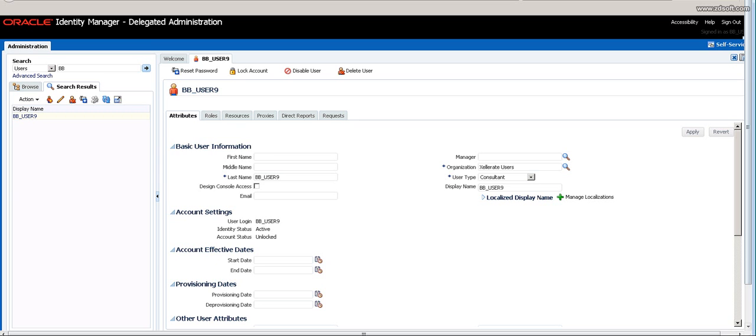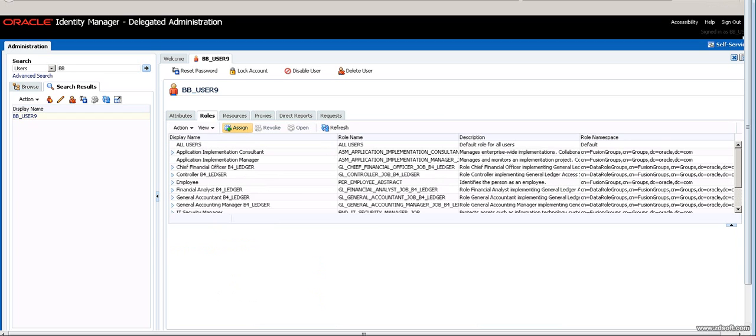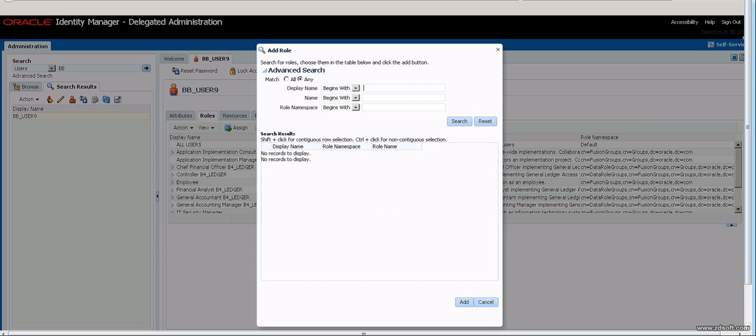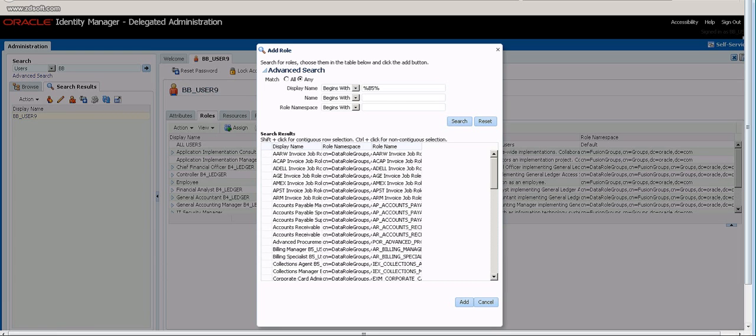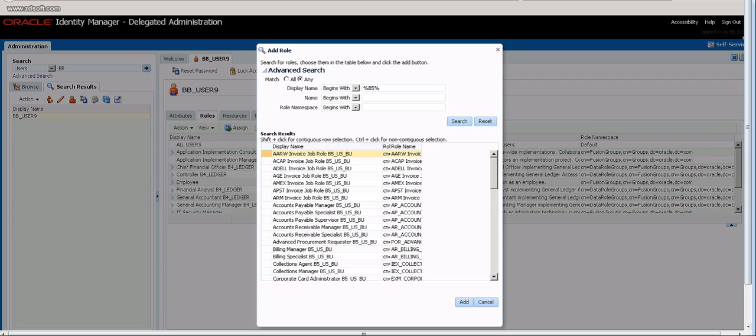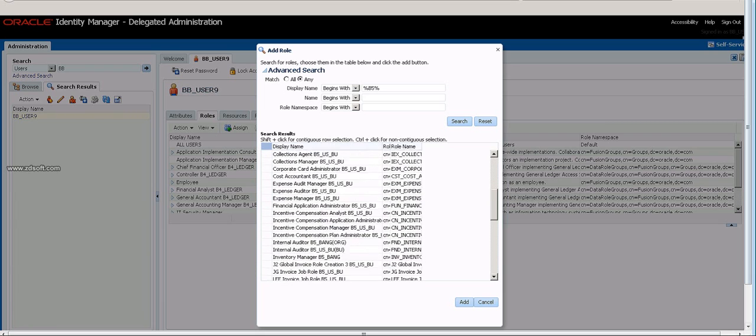It's taking time. So click on assign. Here you can search for B5 Bangalore. It's not coming. B5. Yeah, so you can find a lot of roles here. We will come back here and verify all these things.